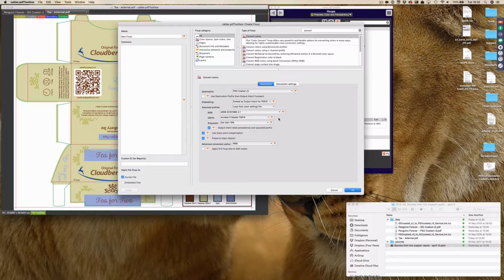If I'm receiving a PDF file from someone and it has CMYK content, but that CMYK content is not tagged with an ICC profile, what do I do? What is that CMYK? Well, the obvious first choice is to check this. Output intent takes precedence over assumed profile. If you think that the people delivering files to you have put an output intent in their file that is correct, then you should say, yes, I want to use that one as the source profile.